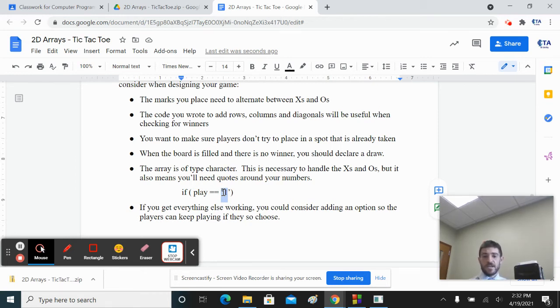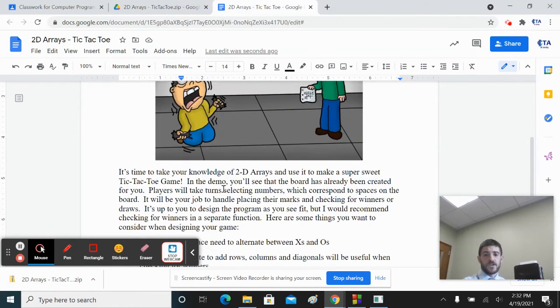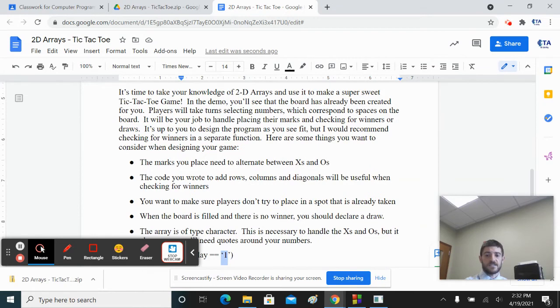All right, and then if you get everything else working, you can consider adding an option so that the players can keep playing if they so choose. So if they lose the game and they want to play again, you could give them an option to say play again. So that's effectively what you're doing. You're creating a C++ tic-tac-toe game.